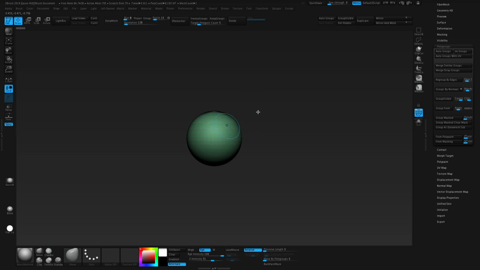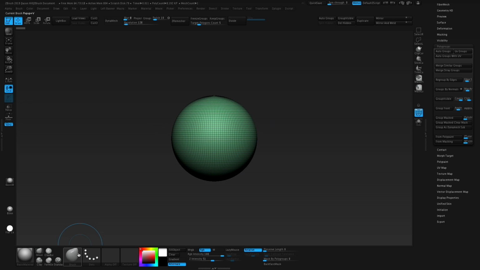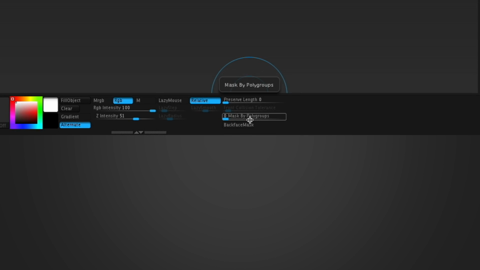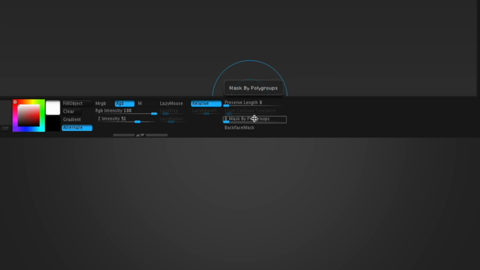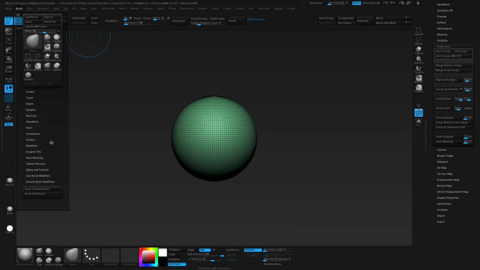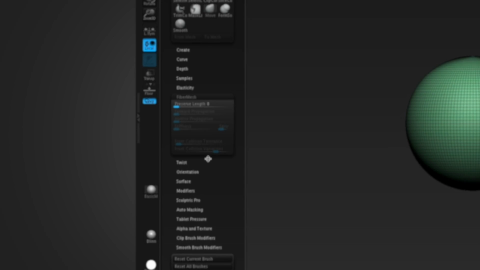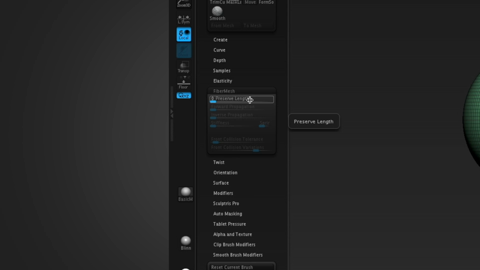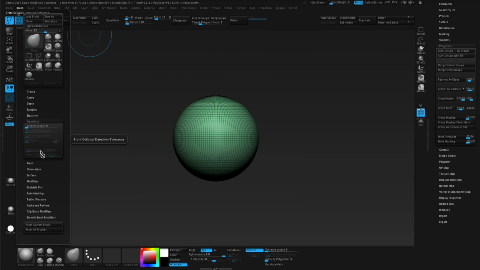But I use polygroups a lot, and I'm pretty much doing almost all the styling with the move brush. You can see I even put all my little parameters that I need for doing hair stuff on the move brush right here, but I can show you where these things are. In the move brush, if I go to Fibermesh, you can see there's preserved length. And the other one to know is front collision tolerance. This isn't highlighted right now because we don't have hair. But if we did, it tries to figure out if something's in front of something else. And in general, it's just good to have this parameter so you can turn it off.